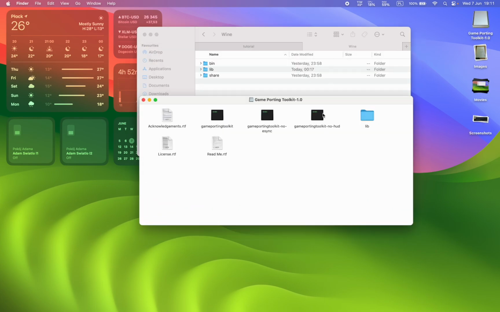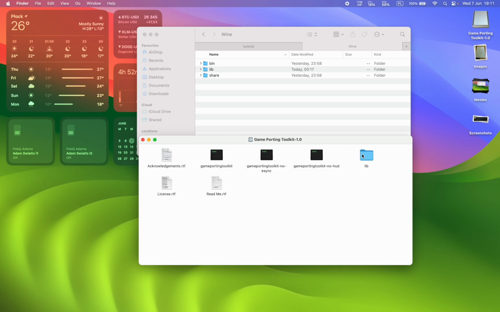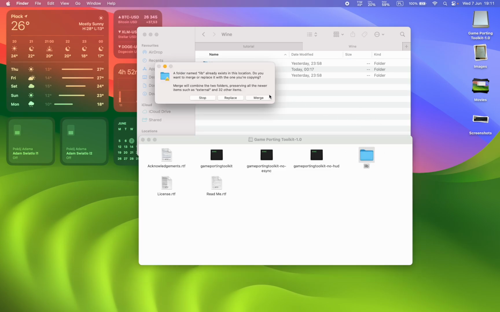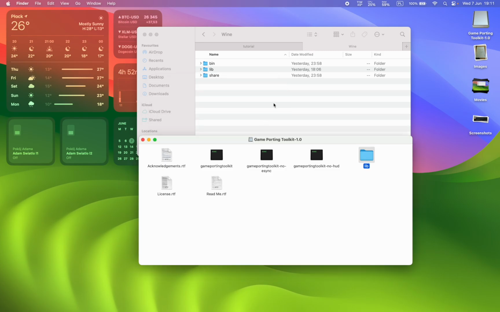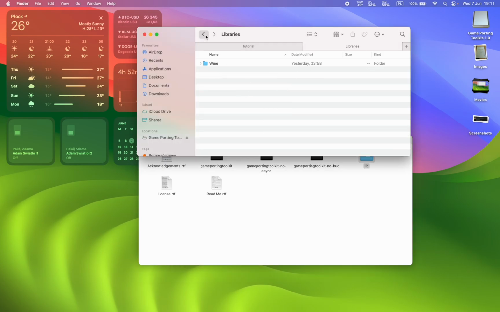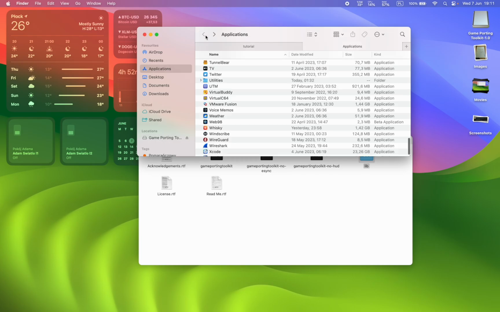Okay, now get the lib folder and merge it with the wine folder here, like that. Okay, now get back to the applications folder.